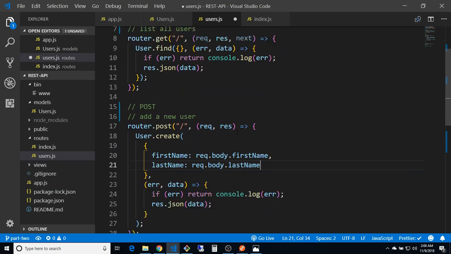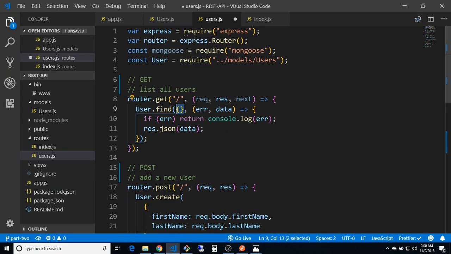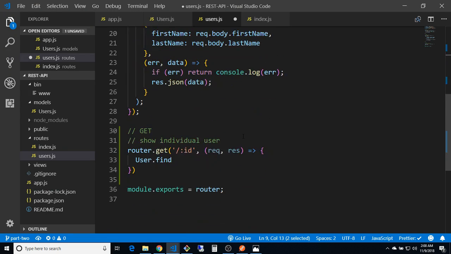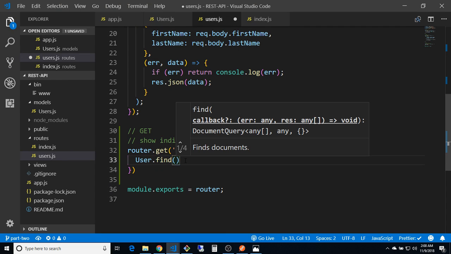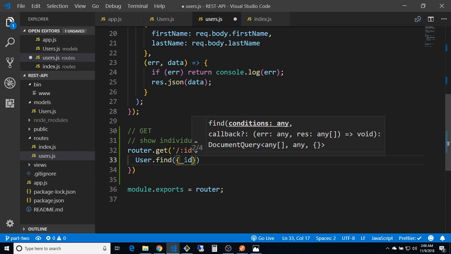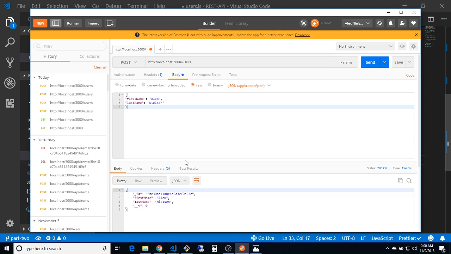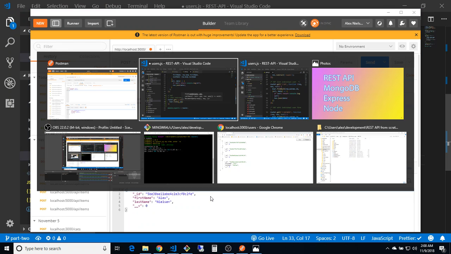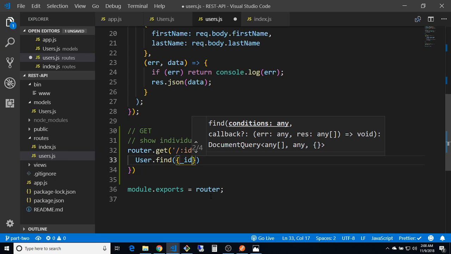Bizarre. Anyway, so as I was saying here, we gave it the empty object. We wanted to show everything. Well, now we have something that we want to find. Instead, we want to do it by this underscore ID. Why is it underscore, right? Because let's check this out. Remember Postman? The ID that Mongoose gives it is actually called underscore ID, right? So let's check that out.